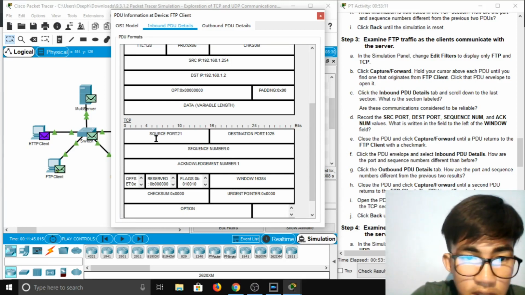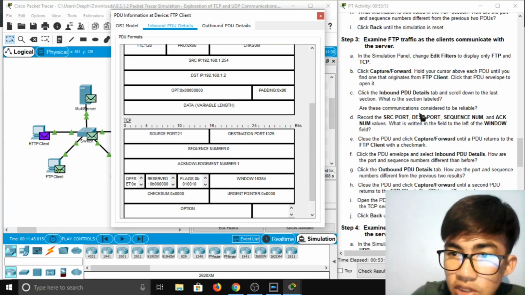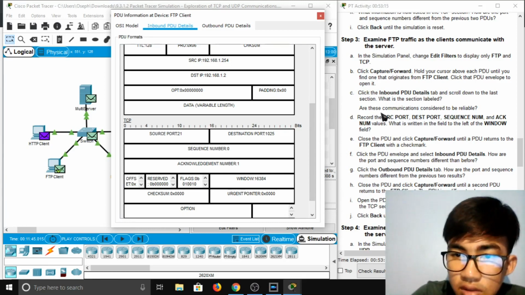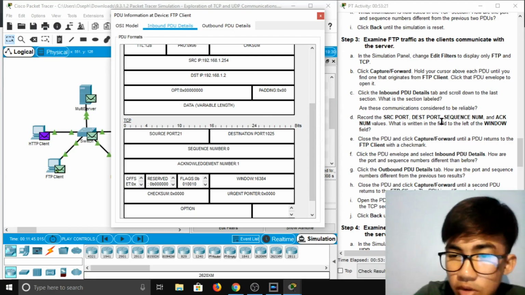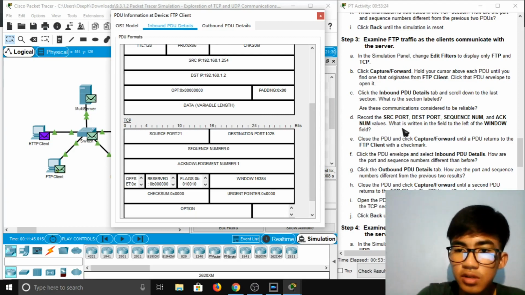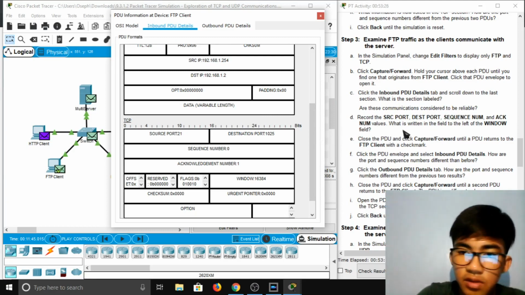The section is labeled as TCP, as you can see here. What is the section? Are the communications considered to be reliable? Yes, of course. Record the source port, destination port, sequence number, acknowledgement number values, and what is written in the window field.